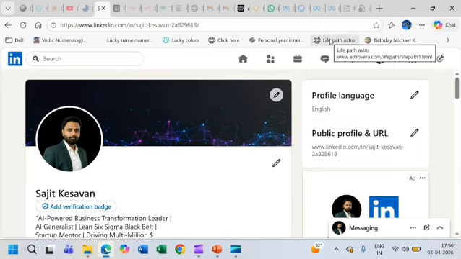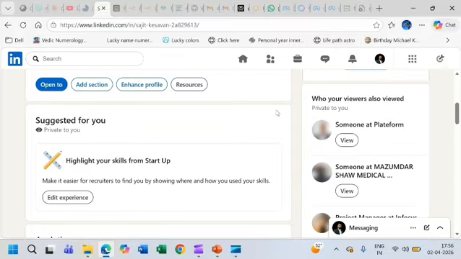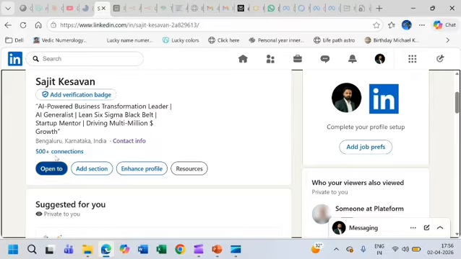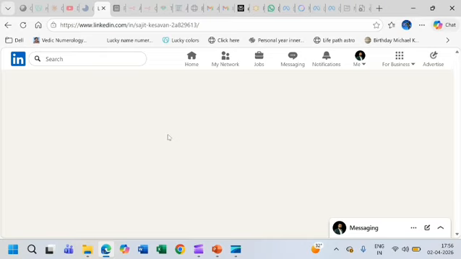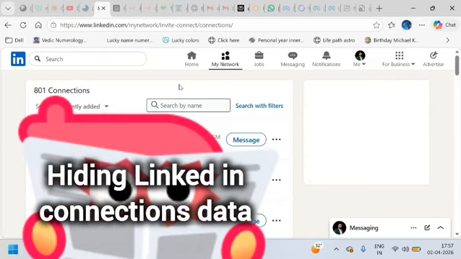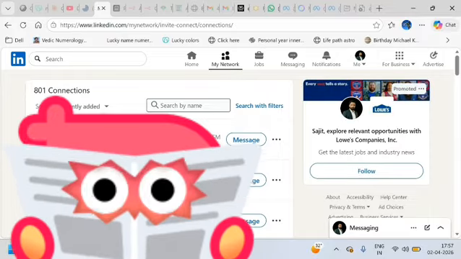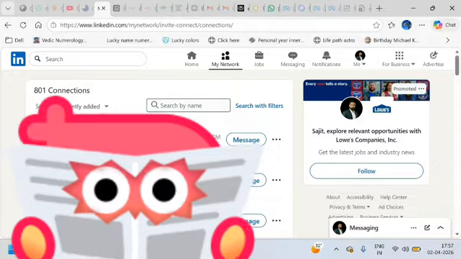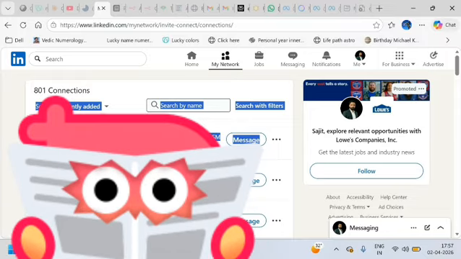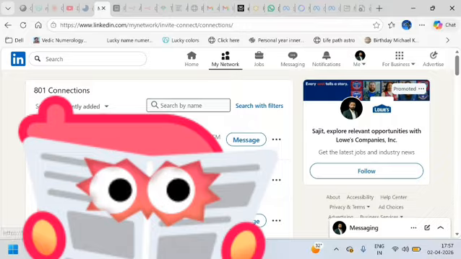So this is my LinkedIn profile, and if you go down here, you have something called connections. I have clicked on my connections, and it's taking a little bit longer to open the page. I have around 801 connections. I have hidden the names and the profile pics for confidentiality purposes, but this is where you can see all my connections. Now what I will do, and you can do the same, is just copy paste all these connections from here.